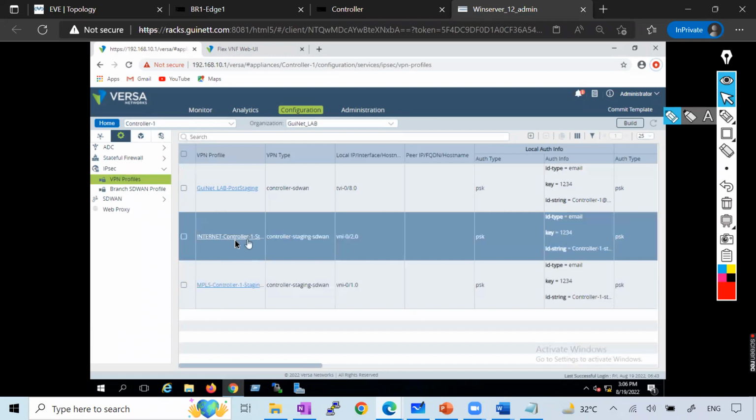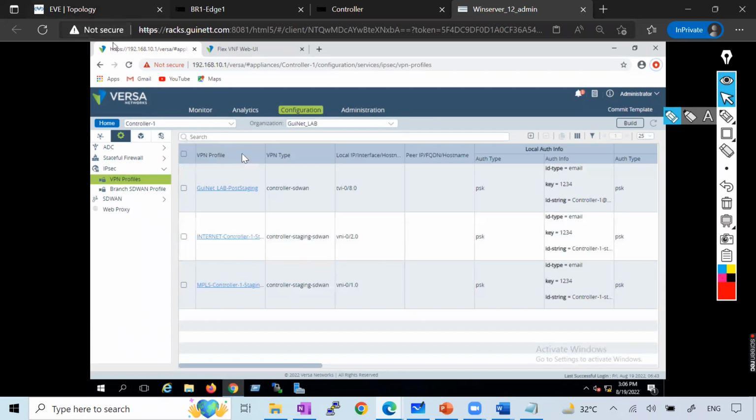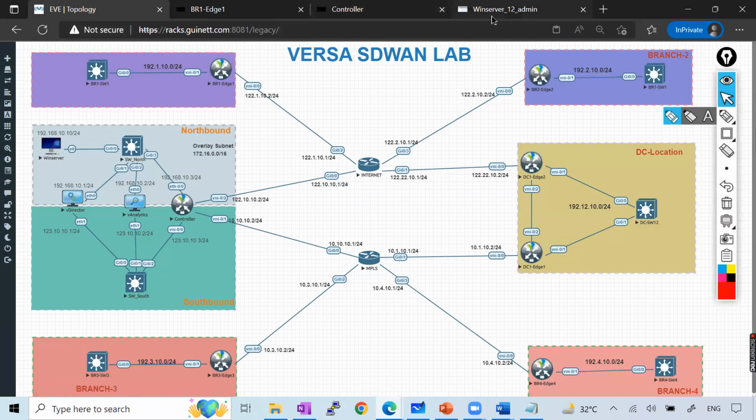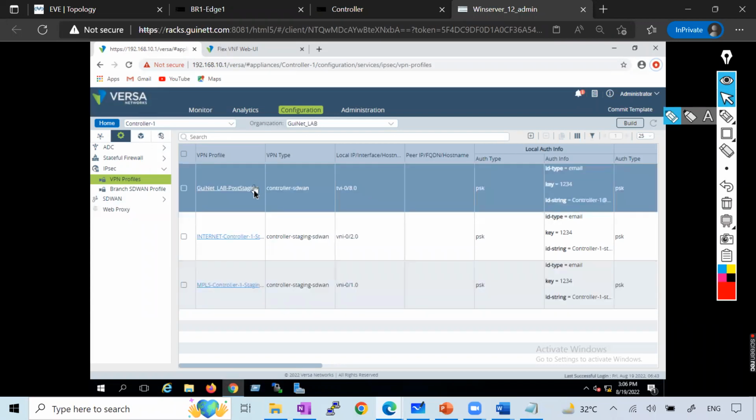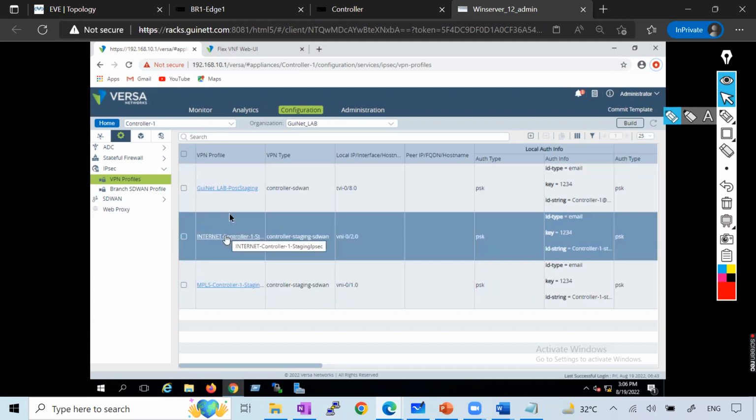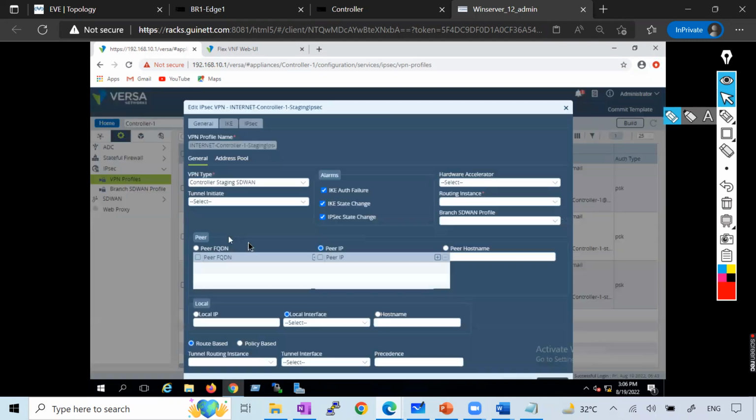So what is the internet controller staging? That's for the internet only. If you build the MPLS, it is going to create the MPLS also. Right now it automatically builds the MPLS, internet, and the lab GuiNet post controller as well. So we require the internet and the lab one. This is my remote and this is my local one. So I'll click here in the remote.